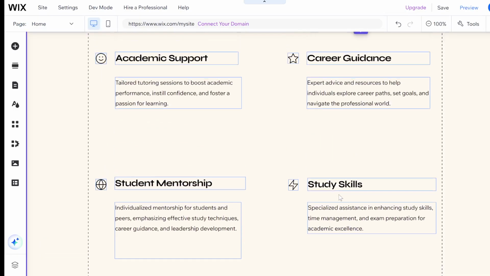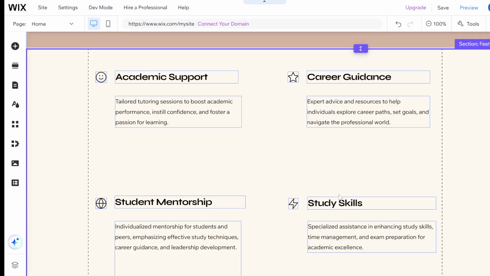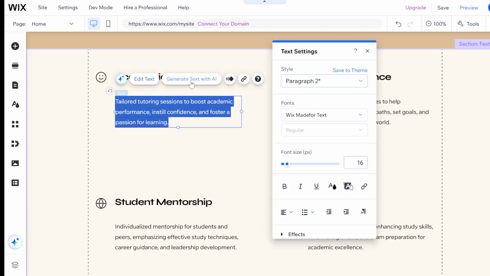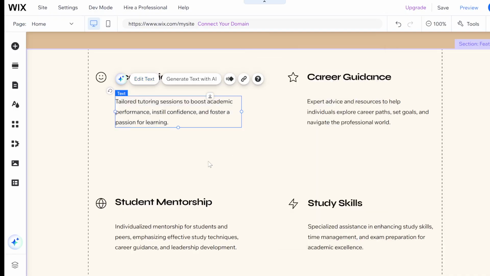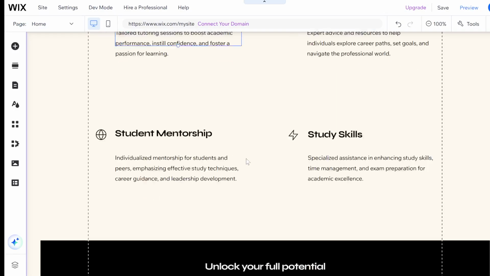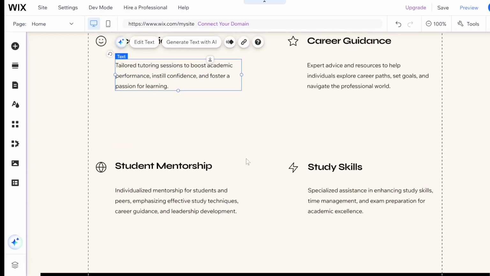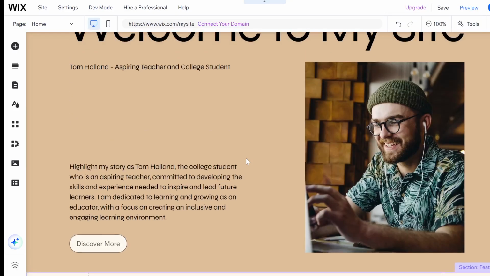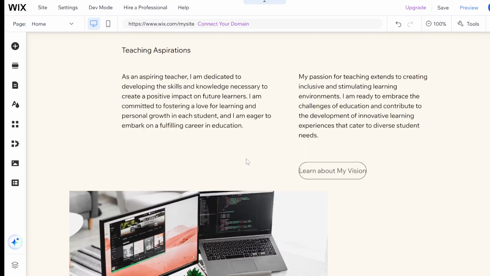If I want to go back and add some images, if I want to add some more text, I can also generate more text with AI. I can prompt it to elaborate more on it, or just provide more details here. But I was able to add a section page just like that in seconds, right?